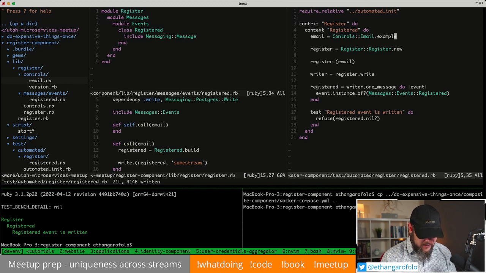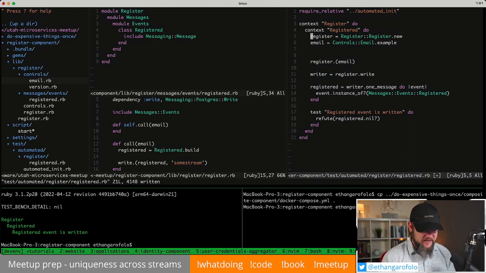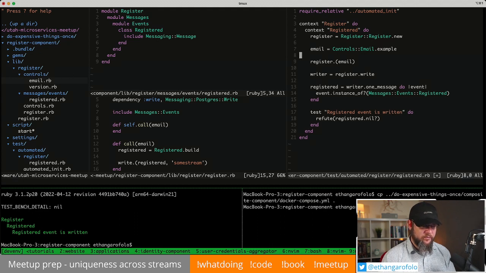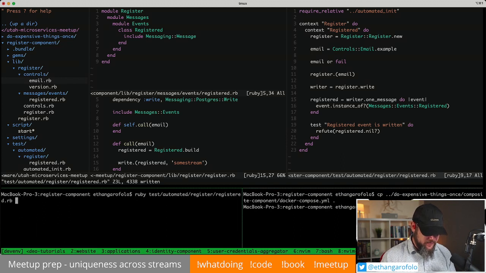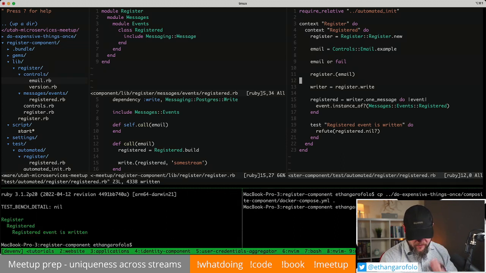But now here's the thing. Subject under test is this register class. That's the most important thing. So we'll move its instantiation to the top, and then we will deal with the values here. Because we're getting this directly from a control and we're not getting an example message, I'm not going to bother with the precondition here. Or should I? If that email is nil, the test is invalid. So yeah, let's just put email or fail in there because the test wouldn't work if that weren't the case. Okay, great.